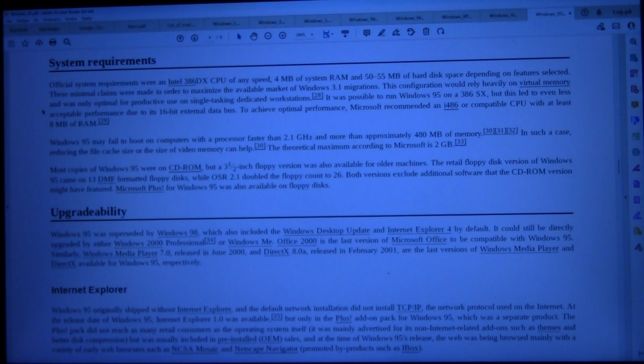It was possible to run Windows 95 on a 386SX, but this led to even less acceptable performance due to its 16-bit external data bus. To achieve optimal performance, Microsoft recommended an i486 or compatible CPU with at least 8 MB of RAM.